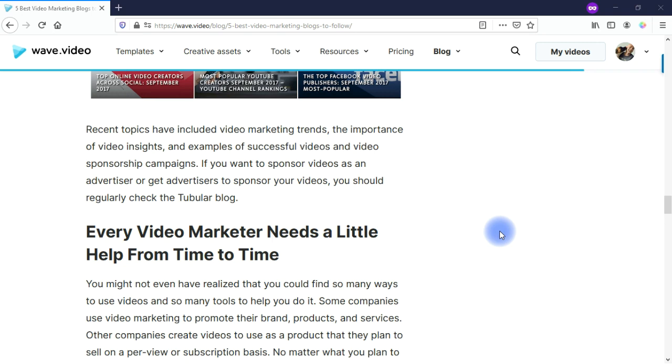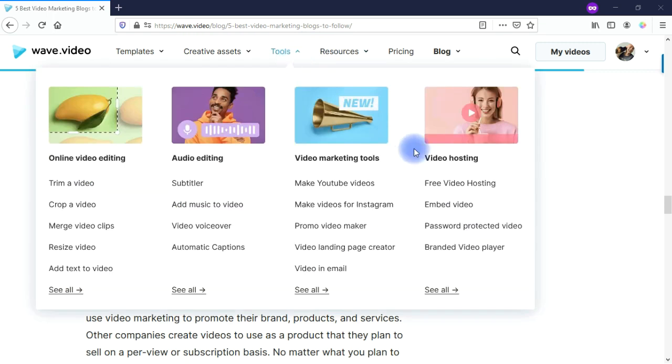By the way, I did want to mention that Wave Video does have other features in addition to being a video editor. I'm not going to really talk much about those in this video because that's not the focus. The focus for this particular video is the video editing function. But if you look up here, they do have things such as video hosting and a branded video player. So there are some other features that are included as part of Wave Video.